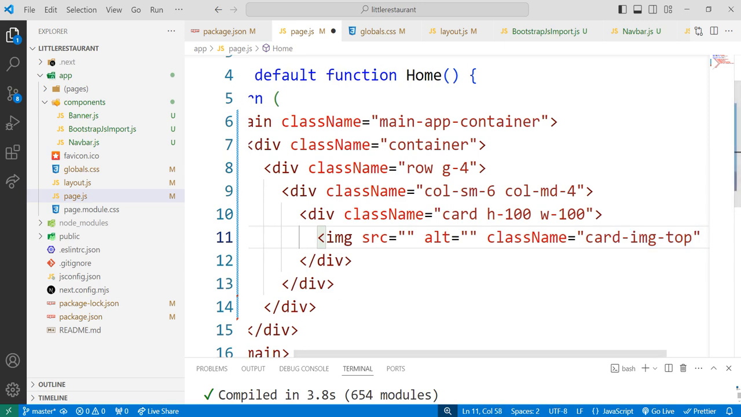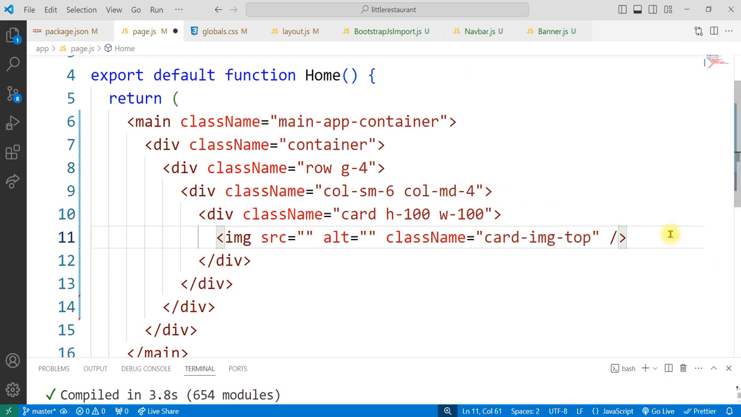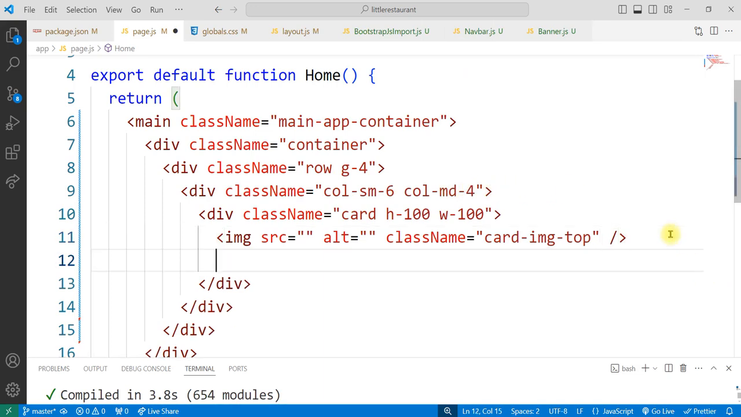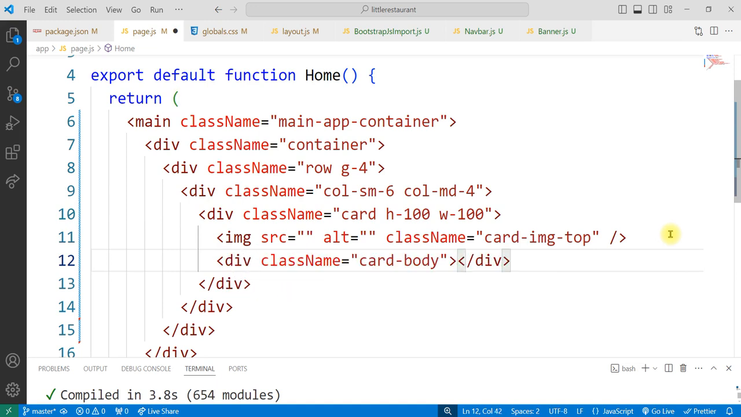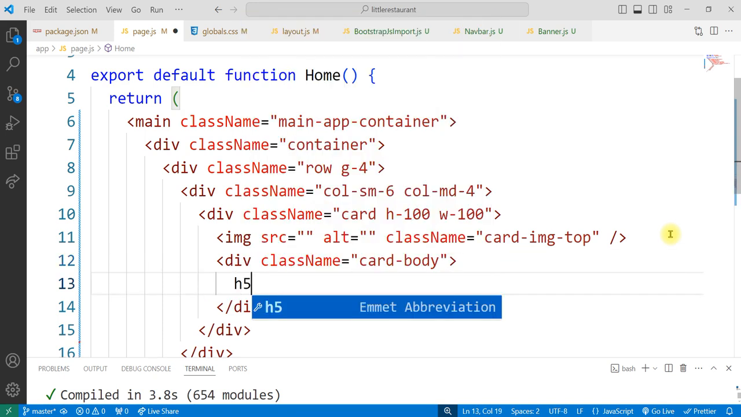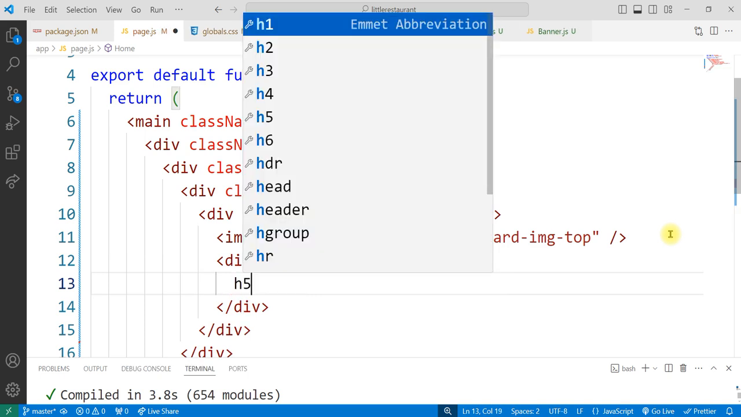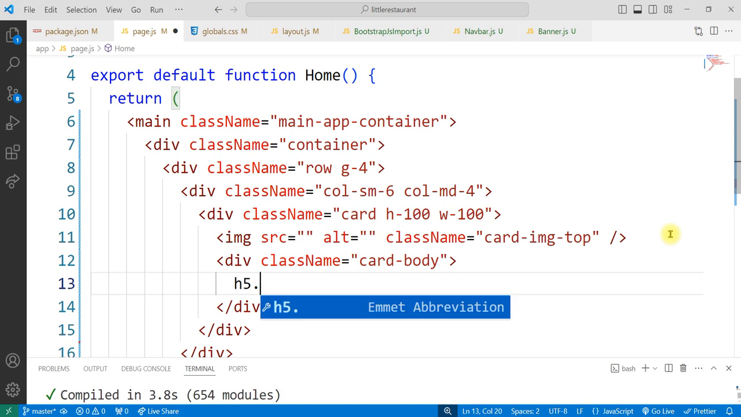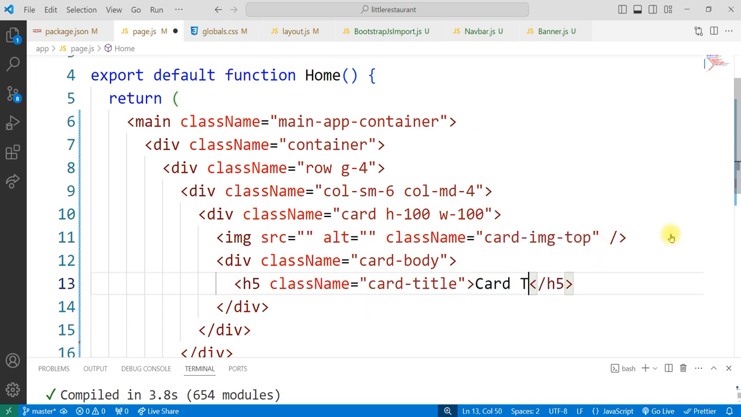Then we'll close this img, which is already closed here, and then we'll also do the .card-body class, and in the card body we have an h5 element. The h5 element has a class of card-title, and that is going to be the card title.